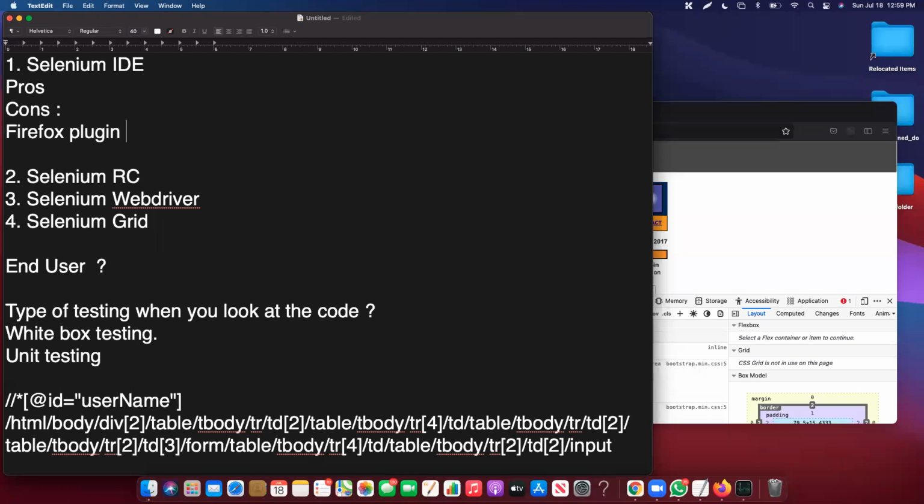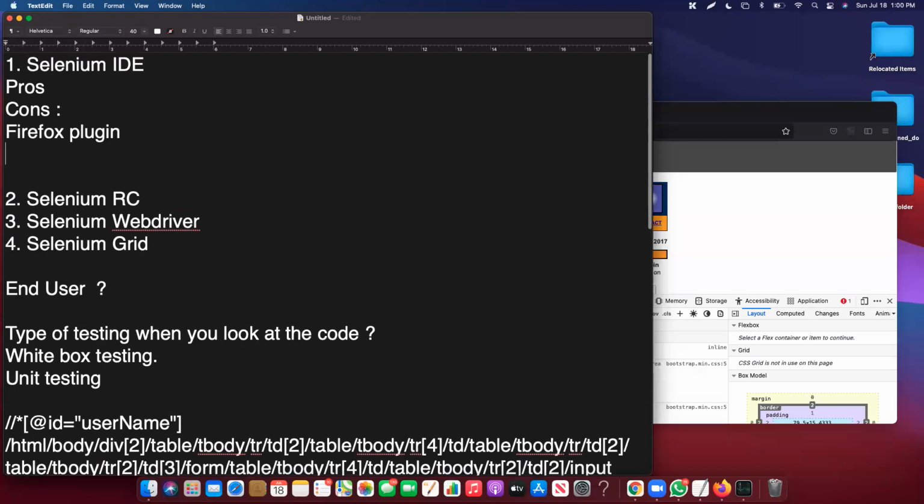So if it's a Firefox plugin, can you do cross-browser testing? No, right? So you cannot test it in other browsers. You can only test in Firefox. Now, recently I did notice Selenium IDE is available also on Chrome. So therefore you can only test in Chrome and Firefox, no other browsers.